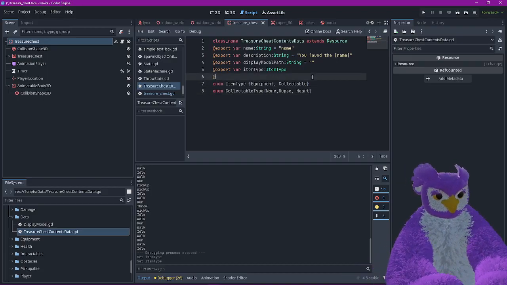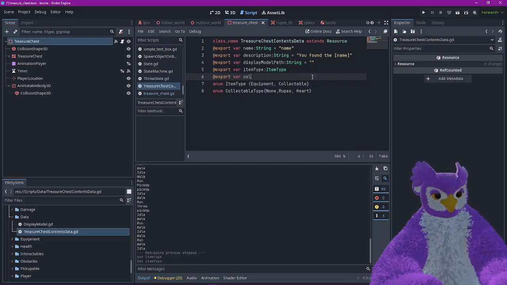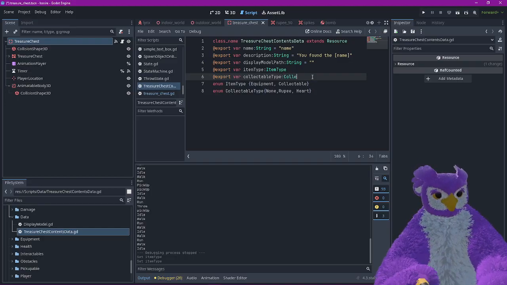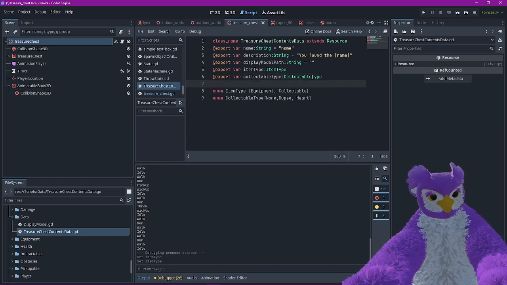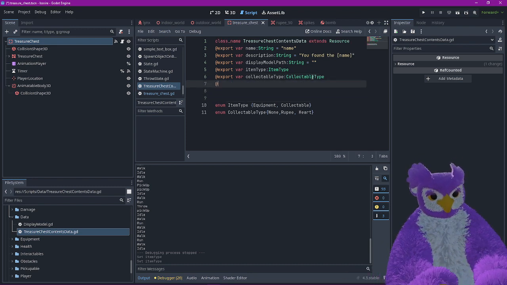So we can say export var collectible type.